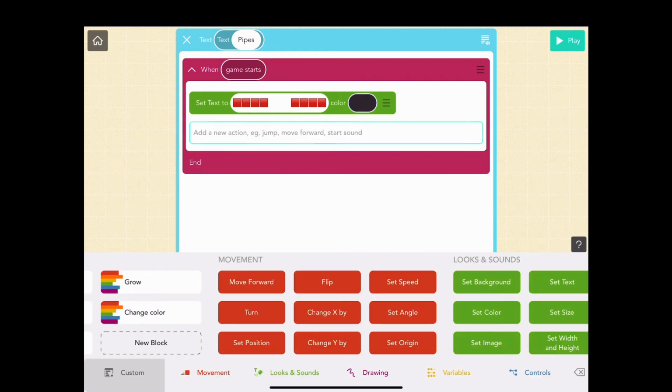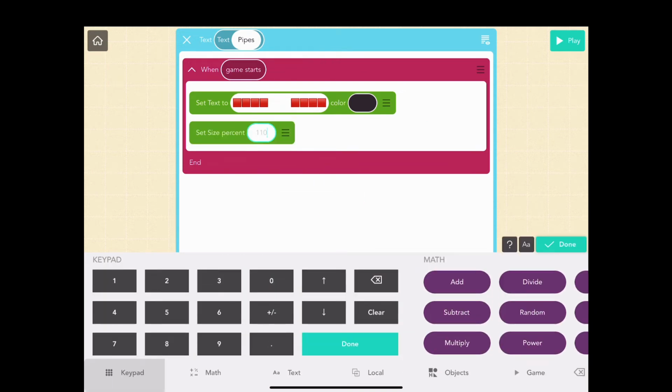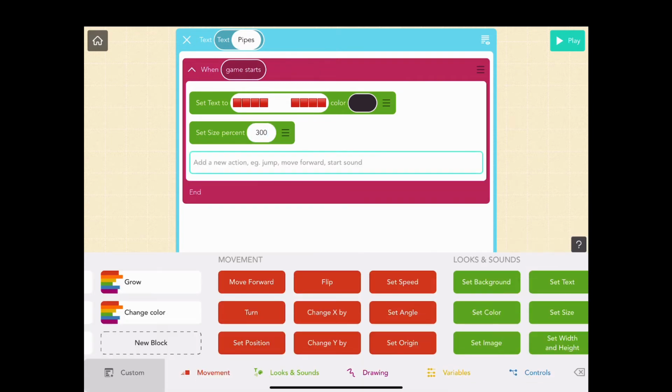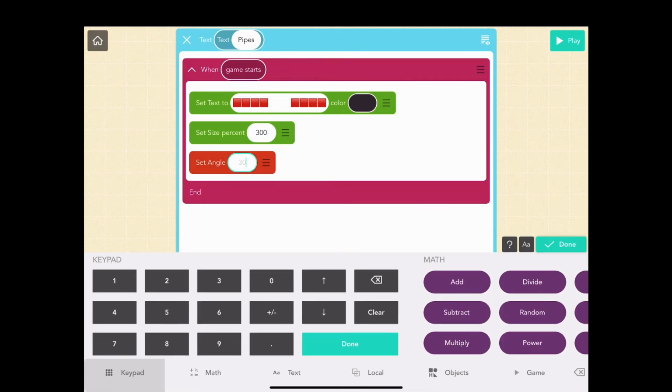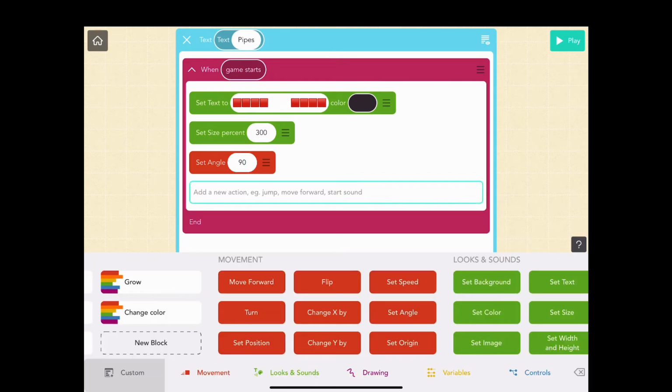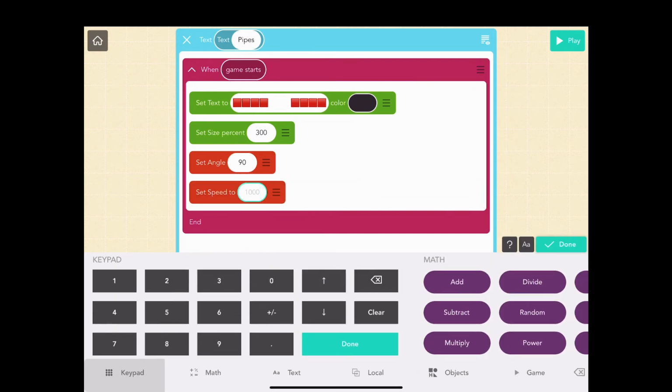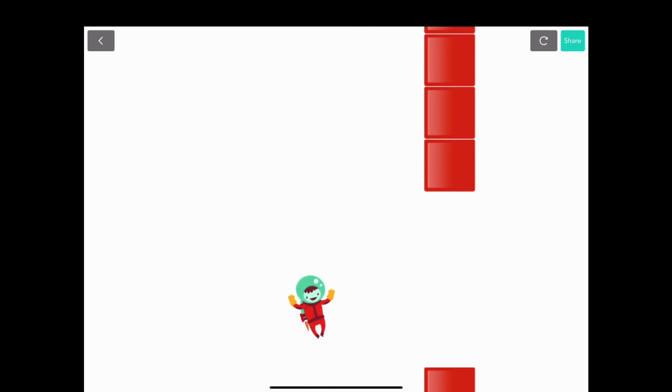Underneath that, you want to reset the size. So you say set size to %, and you want to make it a lot larger because it's going to be quite small. Play around with this. I'm going to go 300. And then under that, the actual blocks will be vertical. We want it to be horizontal, so we set the angle to 90, and then we set the speed to 300. Now let's have a look. When I press play, I should actually have some barriers there for my game.